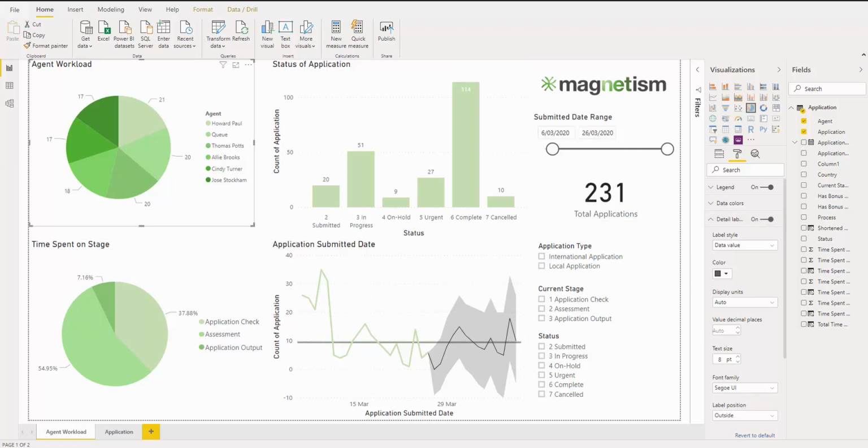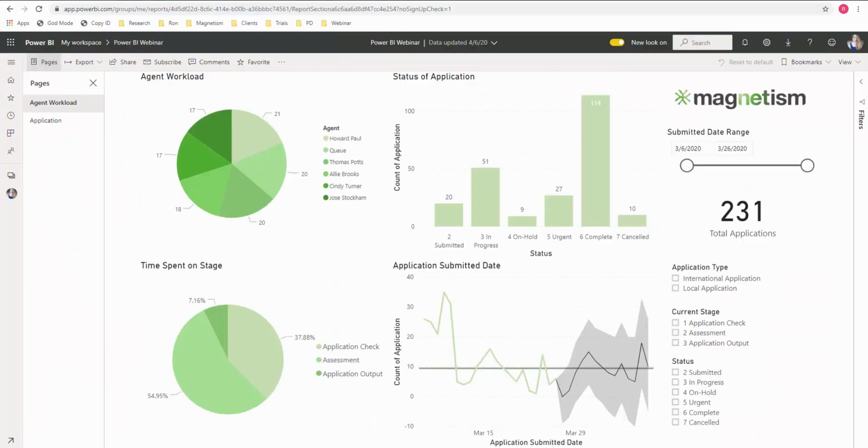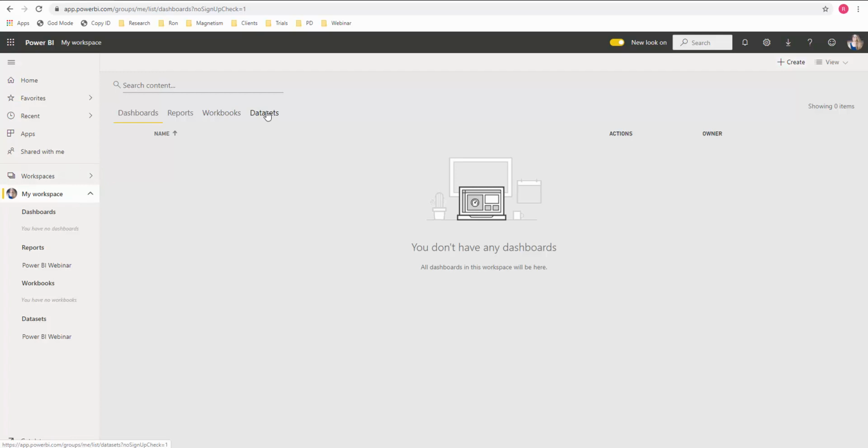Right, so once you are happy with your report, everything looks good and in order, you can then go ahead and publish that report, make it available online. So when you log into your Power BI online, you can have a look at the reports. It's visible to you. You can go to your workspace and look at your data set.